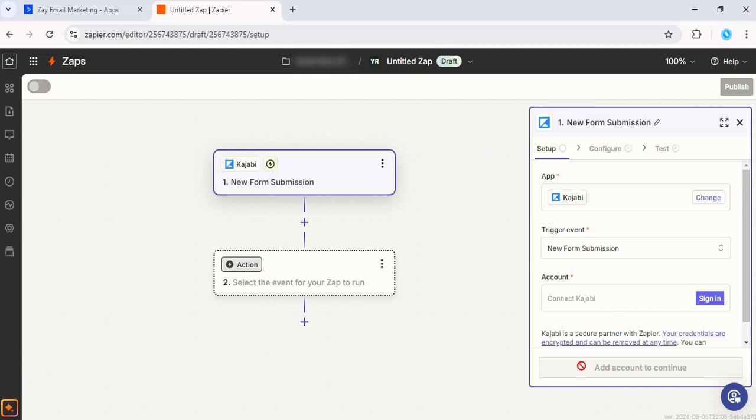Also remember to sign in to your Kajabi account. All right, so this will trigger the automation every time someone submits a form in Kajabi. Also remember to map your Kajabi opt-in form to ActiveCampaign.